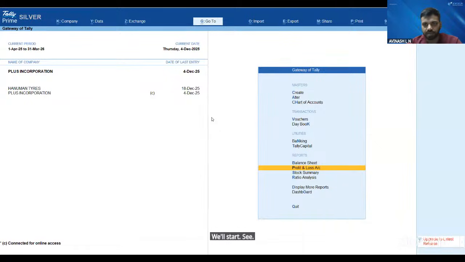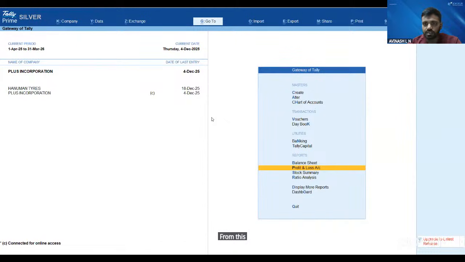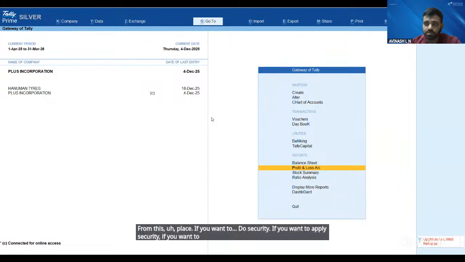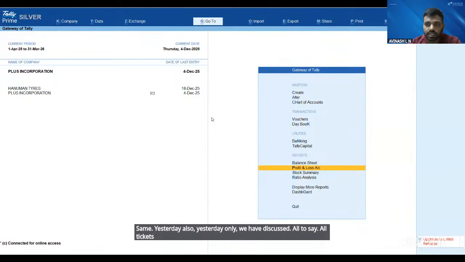This is the main window of Tally, which is called the gateway of Tally. From this place, if you want to apply security, if you want to create a password for your company, for your data, you can create it here. What is the shortcut key to enable your security settings? Yesterday only we discussed. Alt K. Alt K is the shortcut key for security settings.